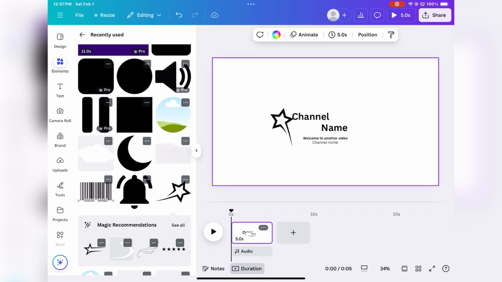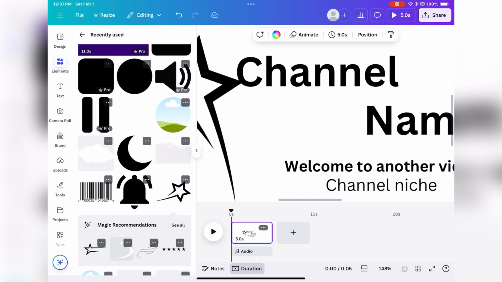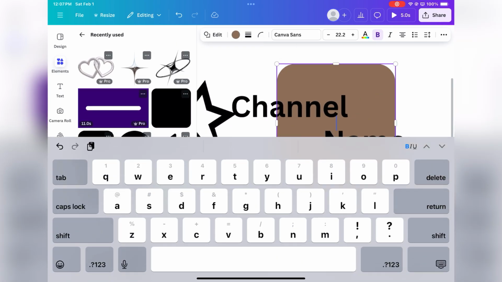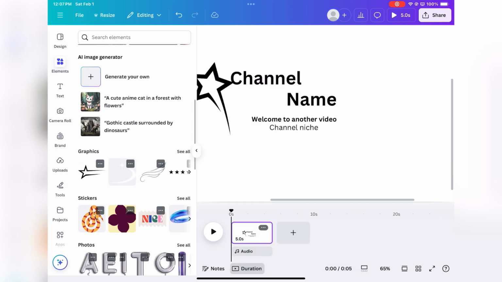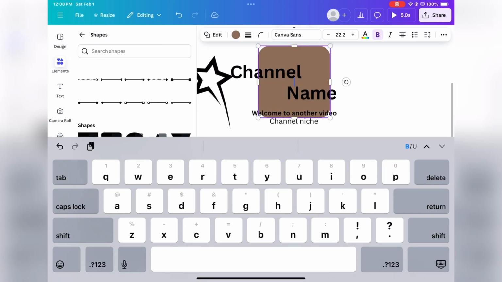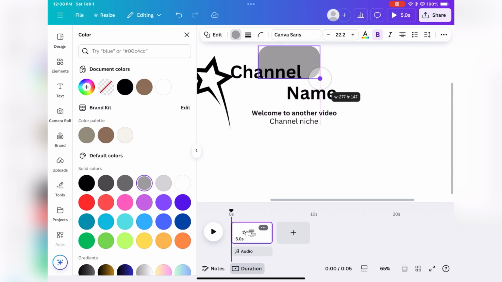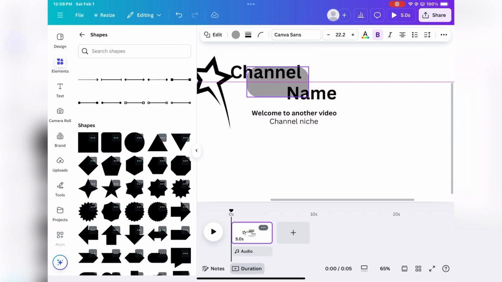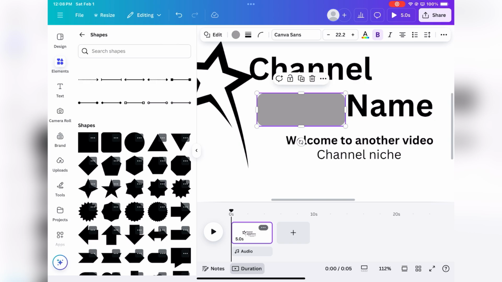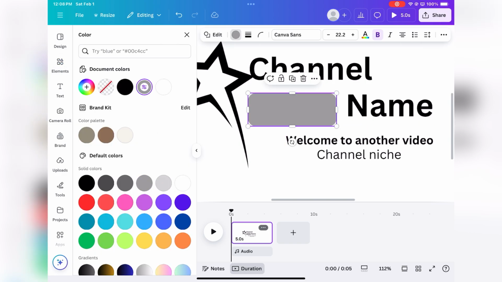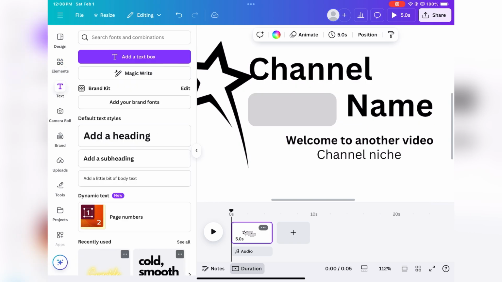Okay, so now in this little section space that we have, we're going to put the quote box. I had this in my recently used, but what you do is go to elements and then scroll down to shapes, and then you should be able to find it. It's the second one from the left, and we're going to size it down to fit in that area. Then you're going to round the corners, so you pull it down more so that it looks better and not too rounded.